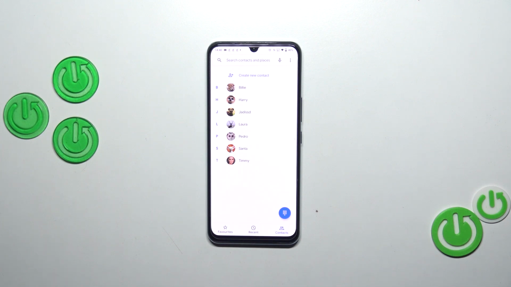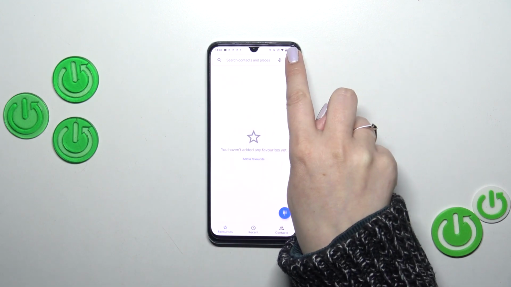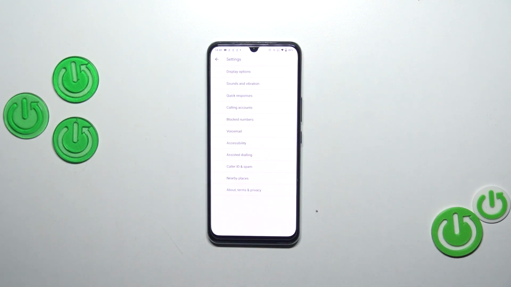And the second way to block a number, it doesn't really matter if you will be on the contacts, recents or the favorites. Tap on the three dots icon in the right upper corner and enter the settings. Here we've got blocked numbers, and as you can see, this is our blacklist. That's the number we blocked from our contacts.